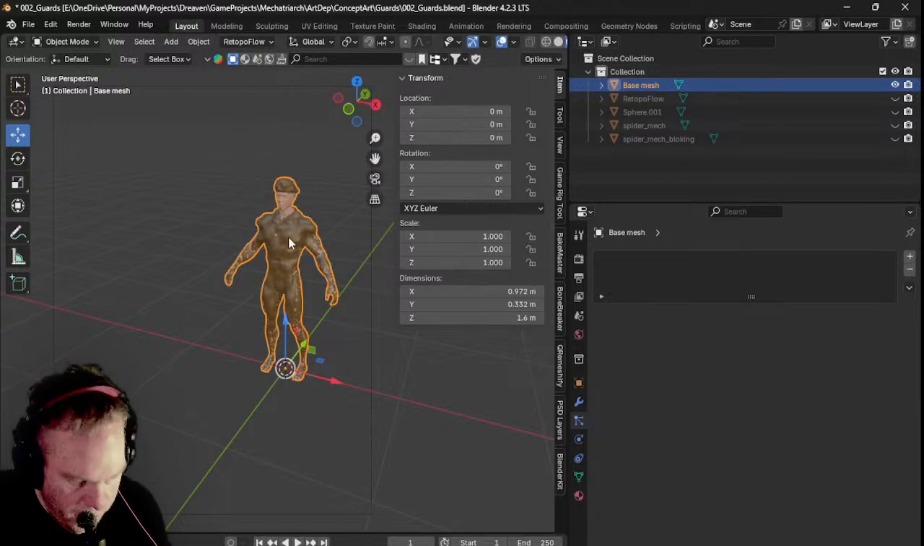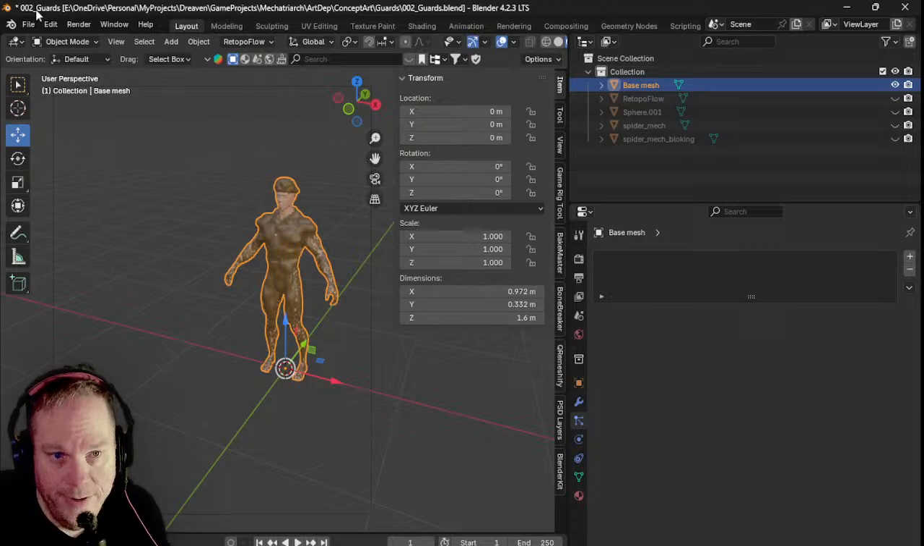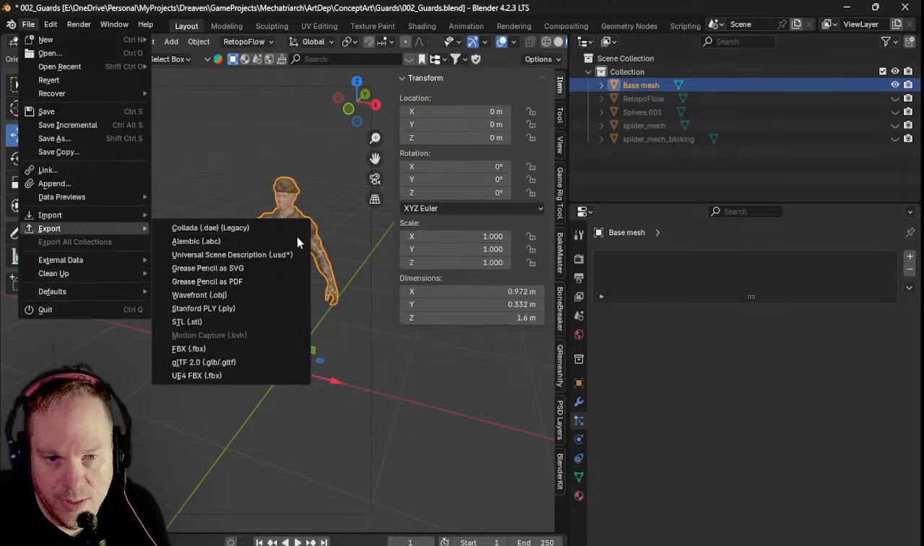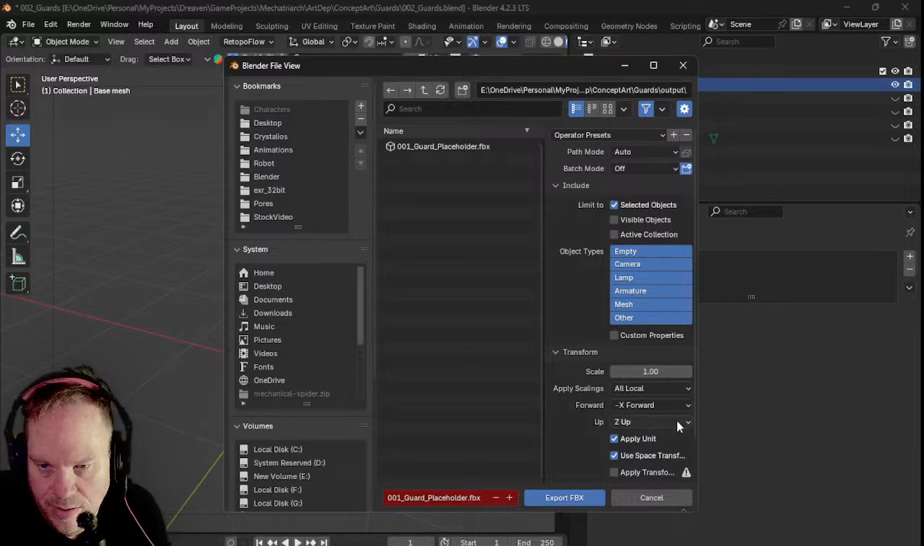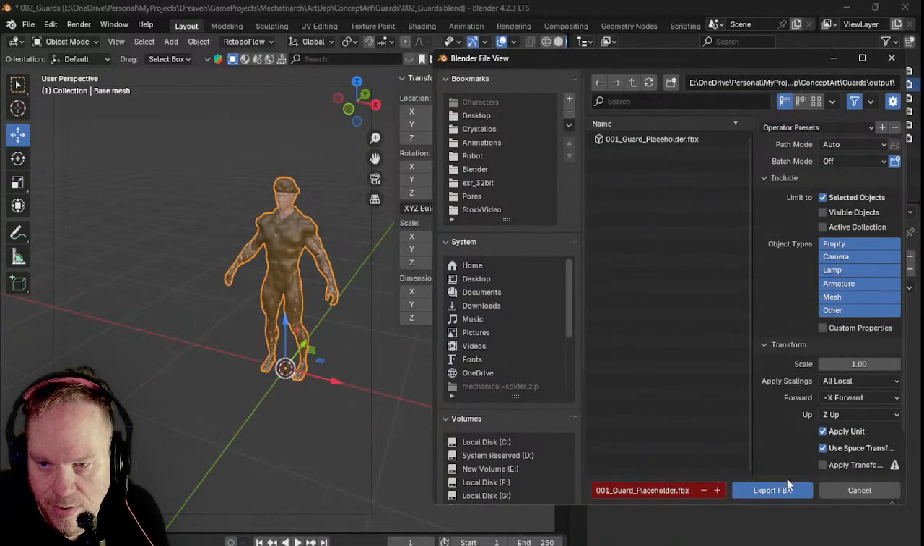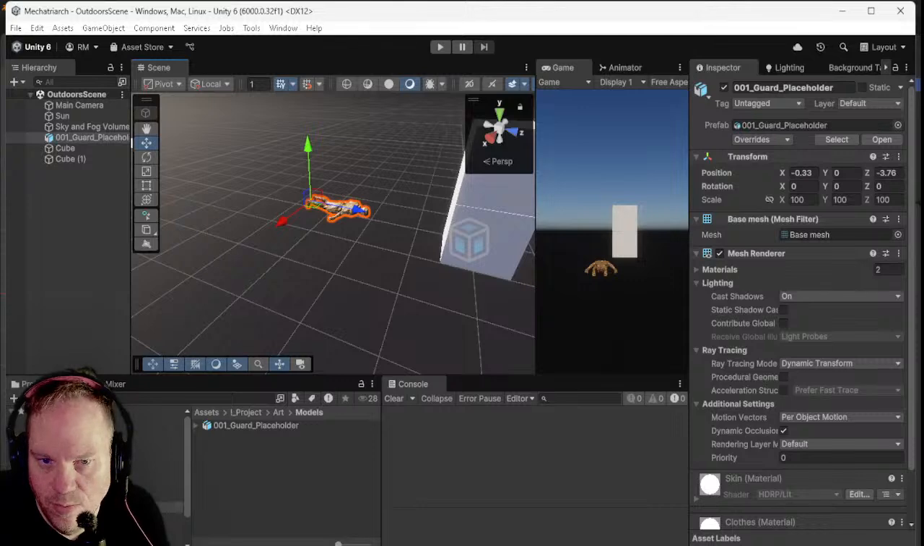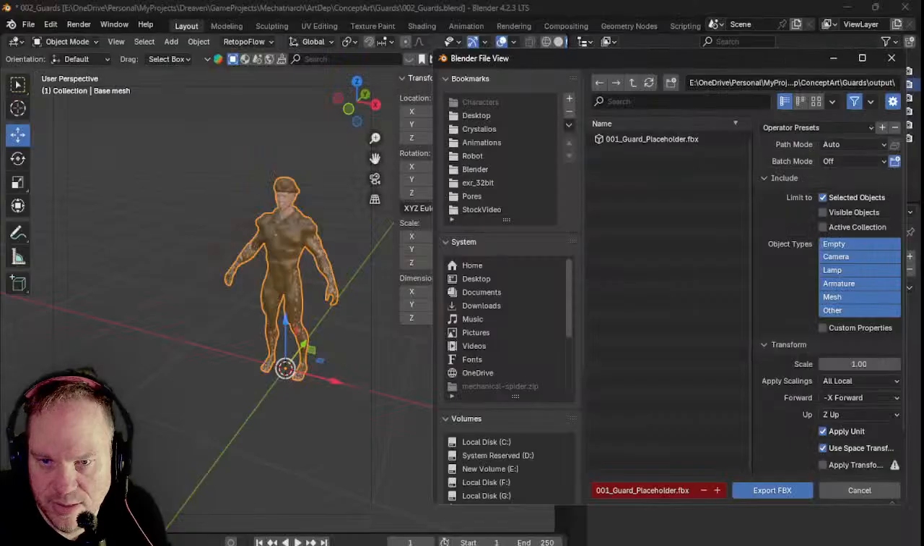He's annoying me. Control A and apply all. Export. FBX. Minus X forward. Let's say Y forward. In Unity, the forward I would like to have is Z forward.